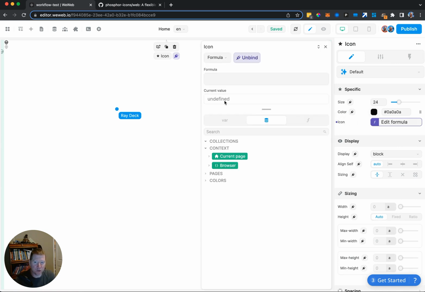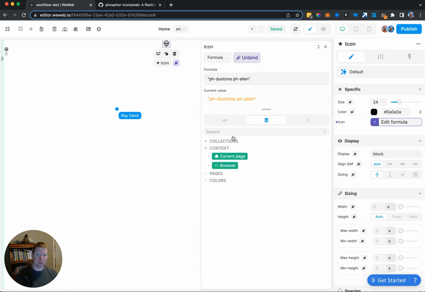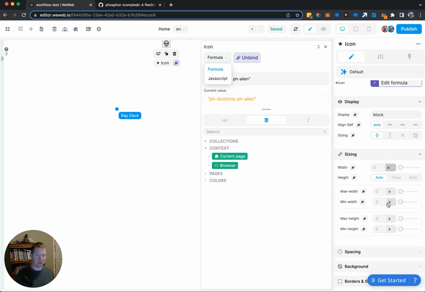So if we just change the icon over here, we could say it's going to be equal to pH duotone, pH alien, and we get the alien with the outline we're looking for. So this can feel like a little bit more ceremony than just using the picker, but it's also completely dynamic. So now you can make it respond to a formula or use JavaScript to decide exactly how you want it to look at a given point in time. And of course, you already get access to all the other elements down here, being able to change things based on state and size and display and all that good business.